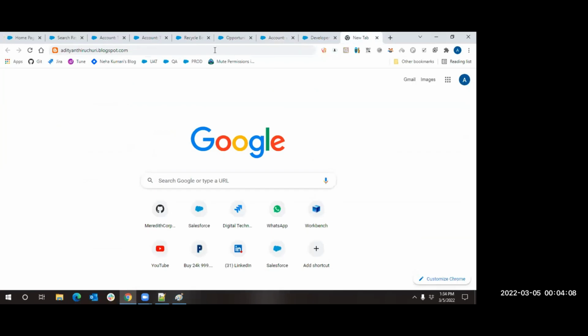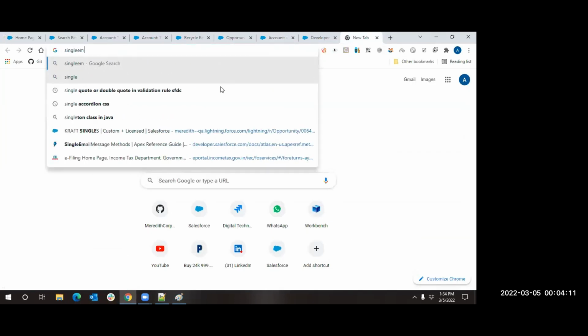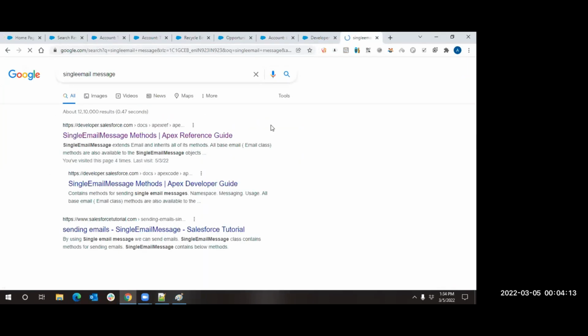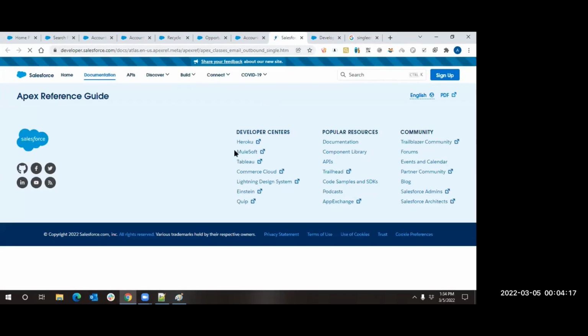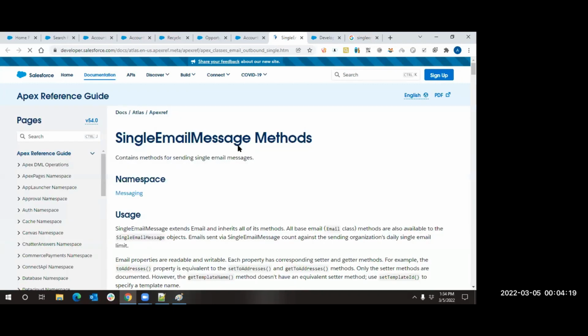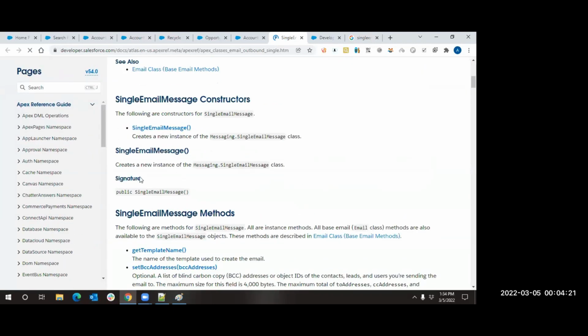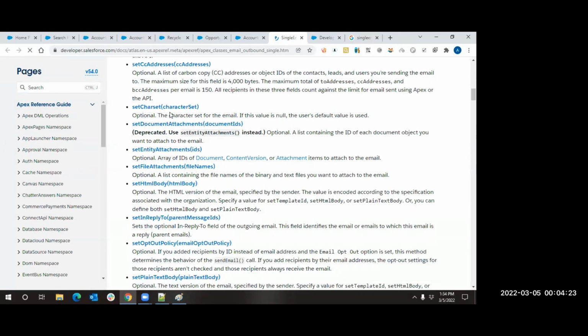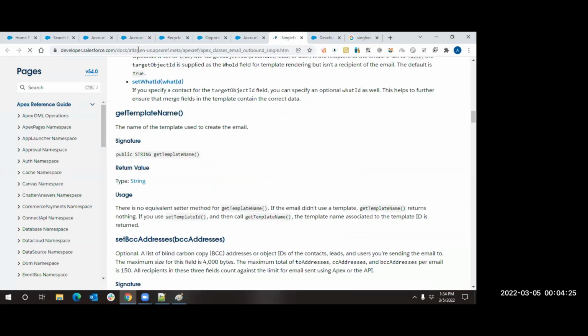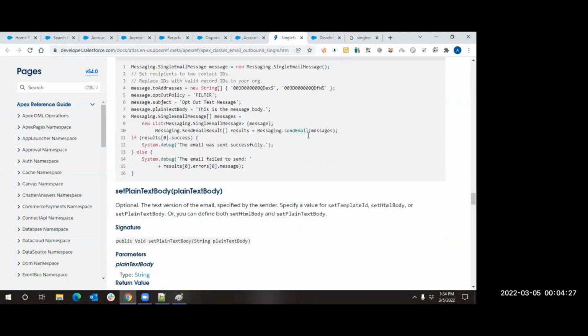We have one specific class written for that, by the name SingleEmailMessage. If you go to SingleEmailMessage, they have written some code for us. This is from Salesforce only. If you paste this specific logic in your Apex, then it will send an email. I'm pasting this as well. You can see, you can set the to address, CC address, everything that you want.